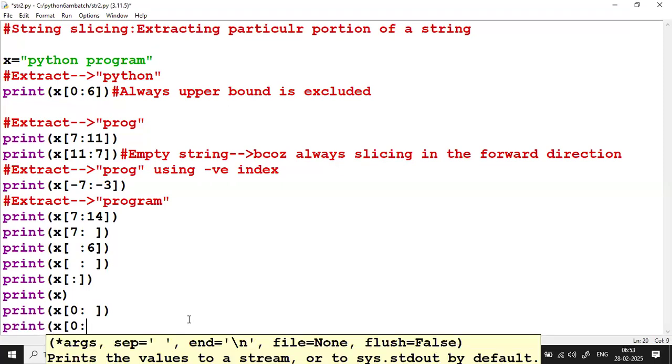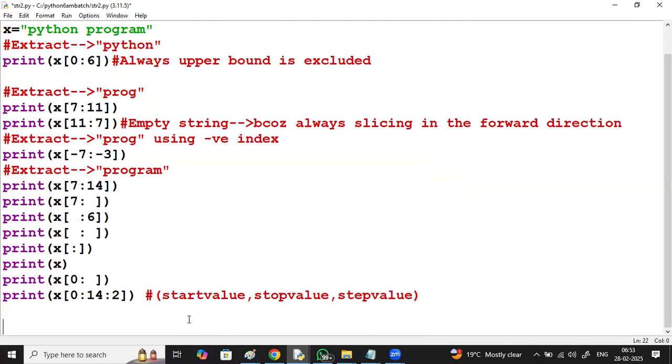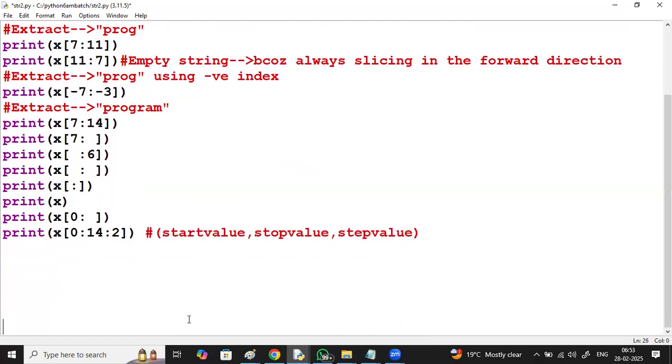X of 0 to 14 with the increment of 2. The first one, 0, is called the start value. This 14 is the stop value. And this 2 is the step value. Start value, stop value, and step value. Step means increment by 2.